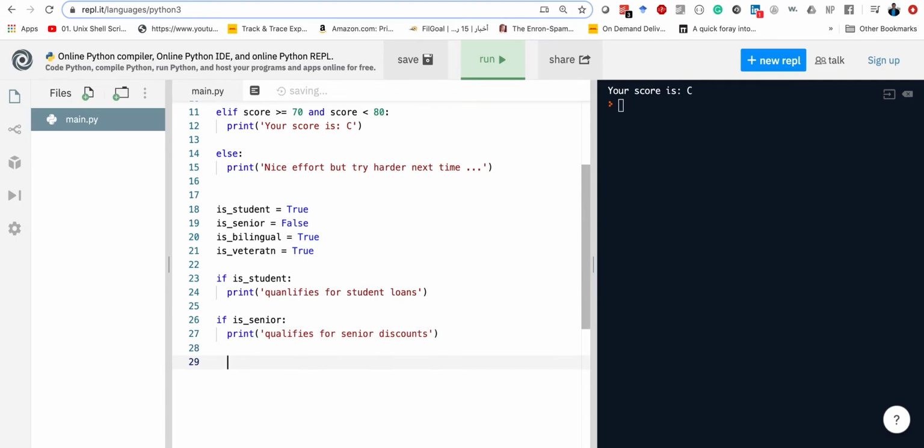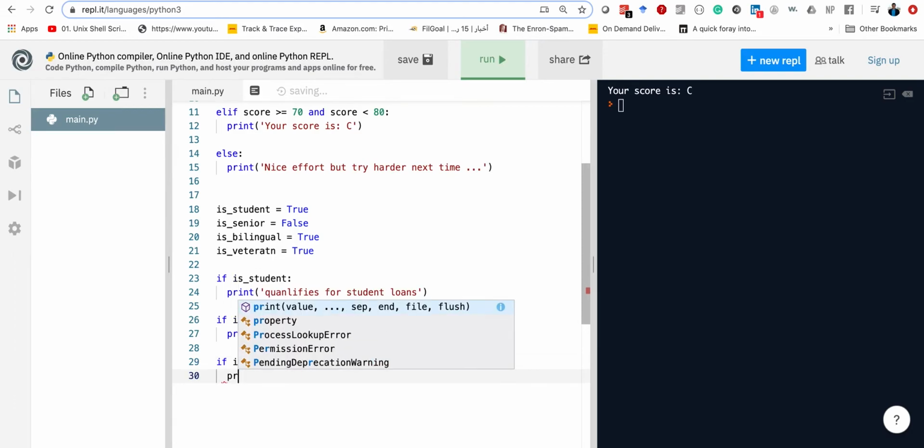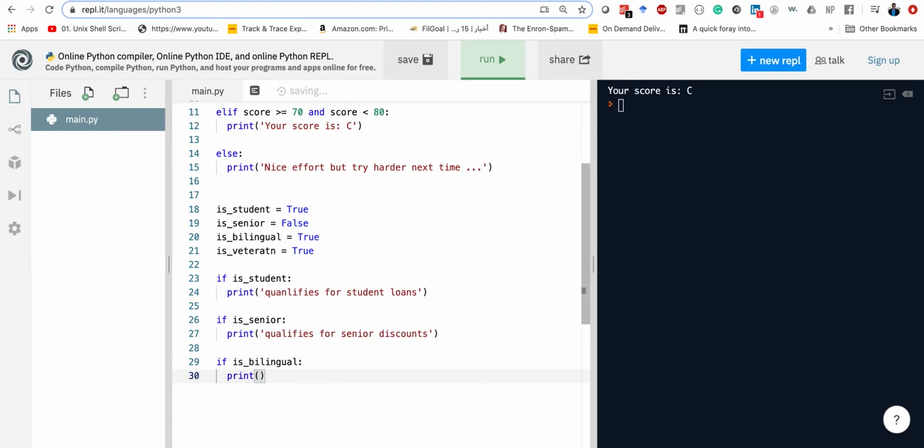Senior discounts. And if this person is bilingual, maybe if she or he is looking for a job in a foreign country, then you can say qualified to work in an embassy or something like that, or in a foreign country.